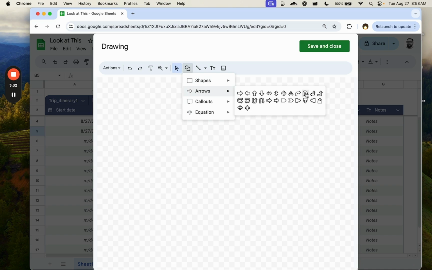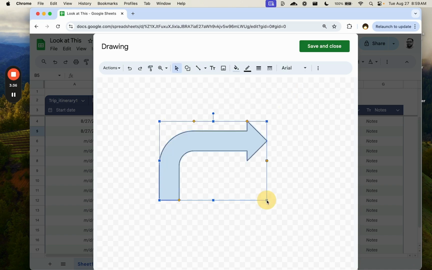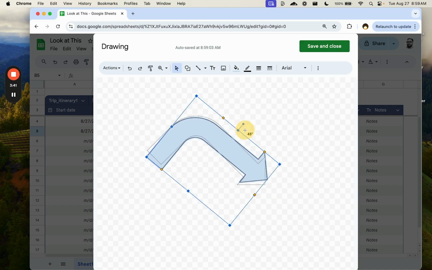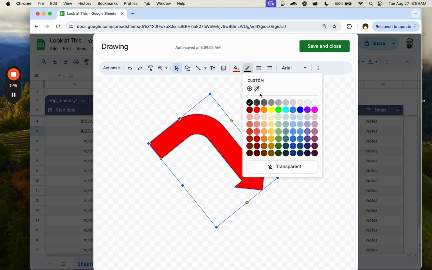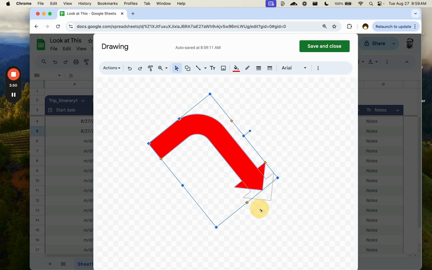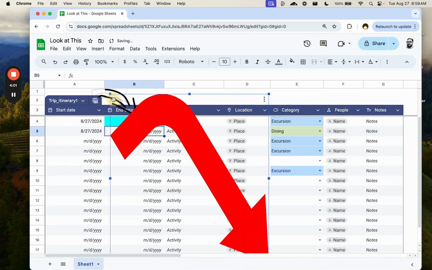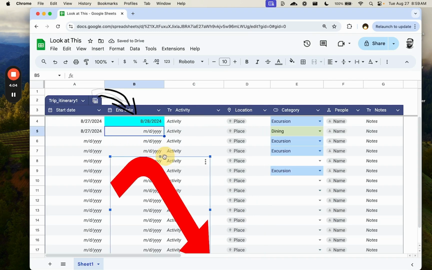We can select, say, this arrow and draw it here. We can also change the angle. Changing the angle actually helps a lot. Change the color. We will add no border. We want to make it a little bit longer, maybe a little bit wider, actually a little bit shorter. Save and close. And this one is definitely garish, but you're going to see it.